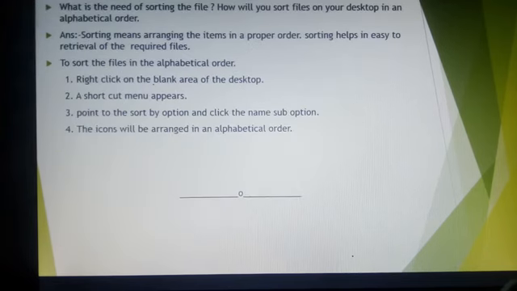So the next question is, what is the need of sorting files? How will you sort the files on your desktop in alphabetical order? Here children, sorting means arranging the items. To sort the files in alphabetical order, first of all you right click on a blank area on the desktop. A shortcut menu will appear, and point to the Sort By option. By clicking the Name sub option, the icons will be arranged in alphabetical order.